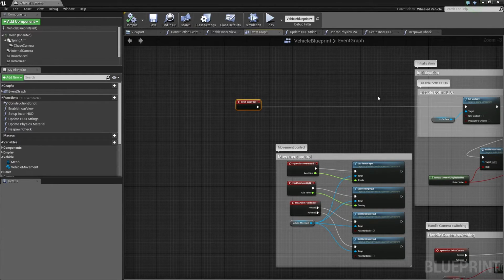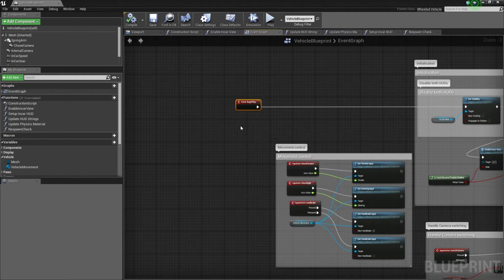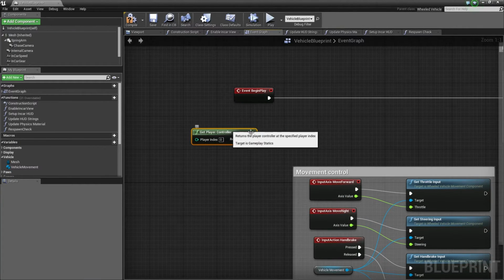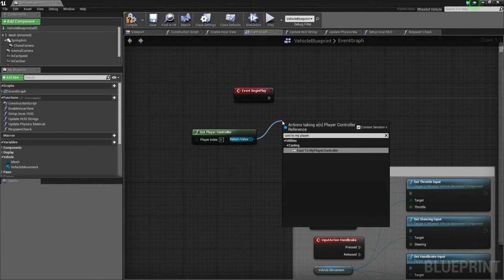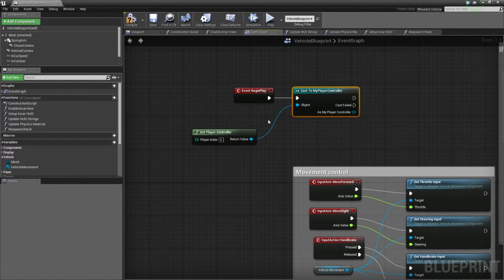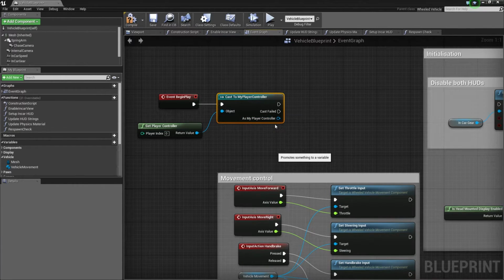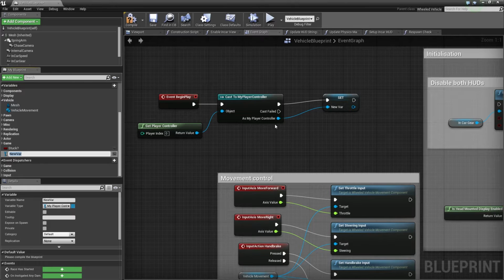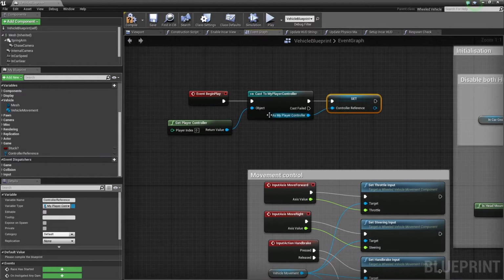So the first thing that we need to do, actually, is let's right click, let's get player controller. So let's get our player controller and let's get a reference to that. So drag off of this and say cast to my player controller, like so. And connect that up. I'm going to promote that to a variable. So we're going to right click on this, promote it to a variable, and we're going to call this controller reference, like so.